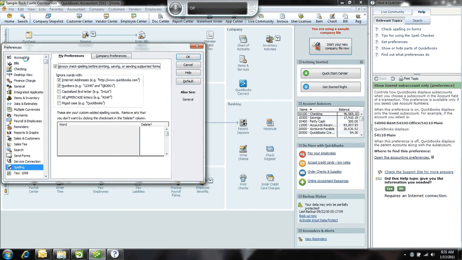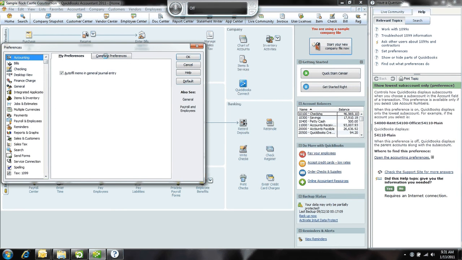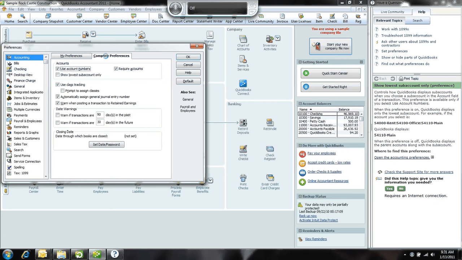For example, with accounting preferences, when you go to company preferences, you can tell QuickBooks that you want to use account numbers and that you require that an account number be entered for every transaction that gets processed.